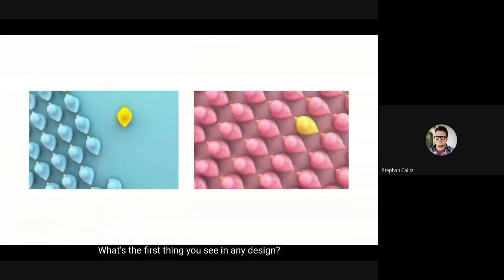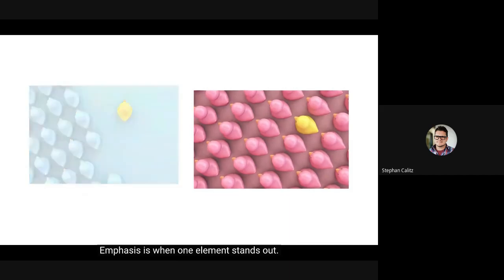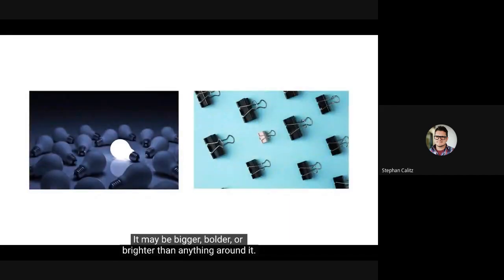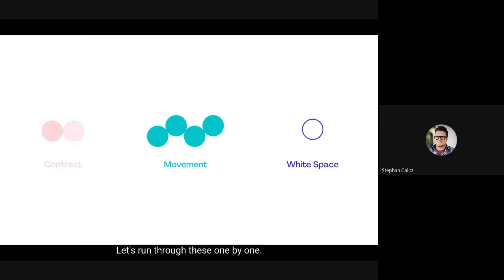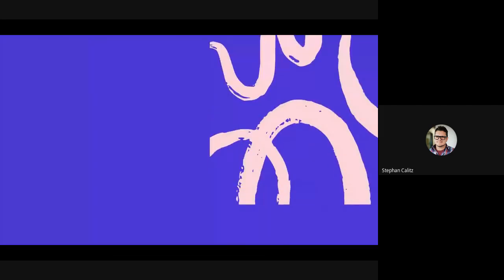What's the first thing you see in any design? We'll give you a hint. It's the element that's emphasized. Emphasis is when one element stands out. It may be bigger, bolder, or brighter than anything around it. We add emphasis to the parts of our design we'd like people to notice first. Contrast, movement, and white space are some techniques that create emphasis. Let's run through these one by one.